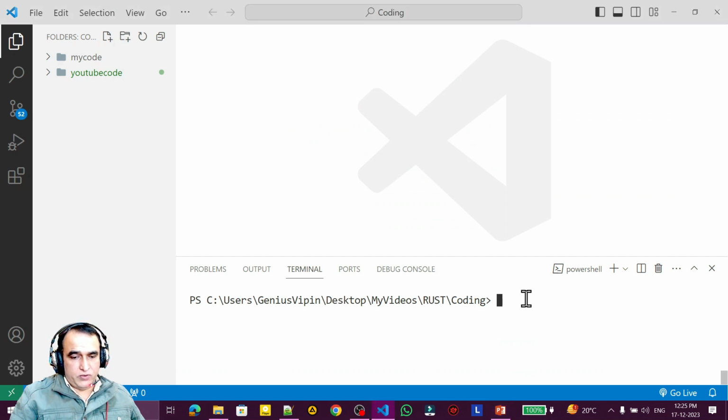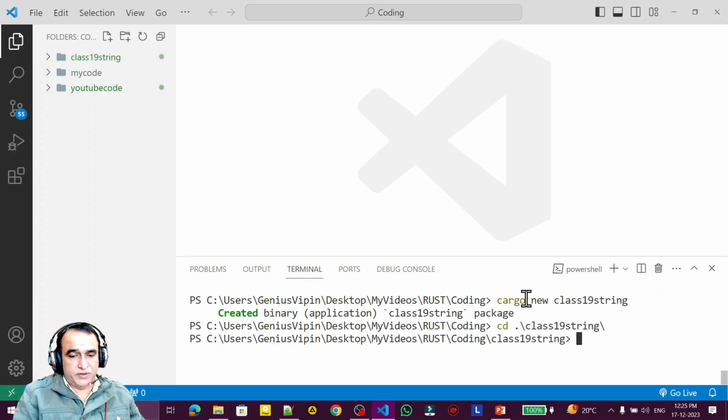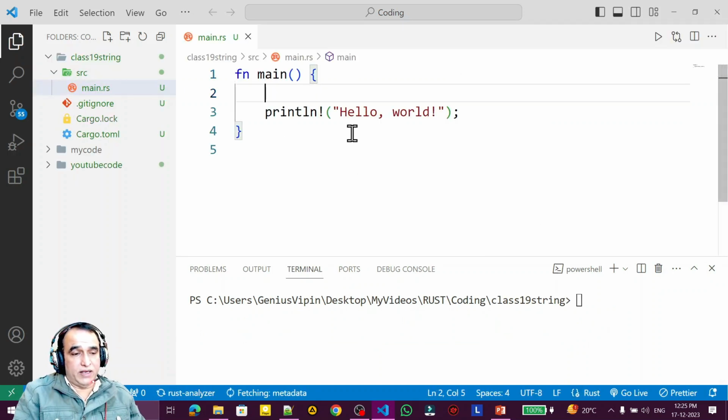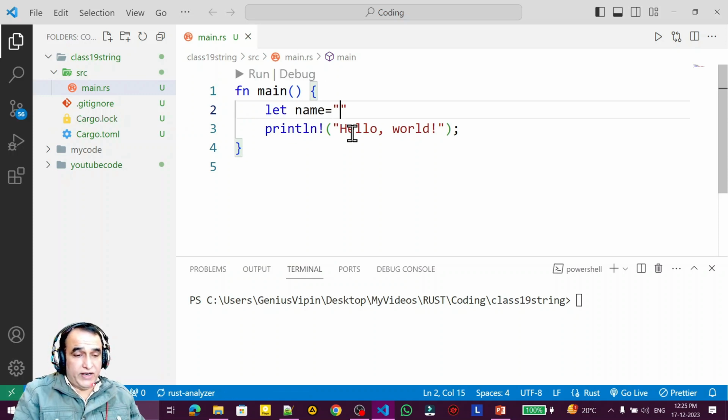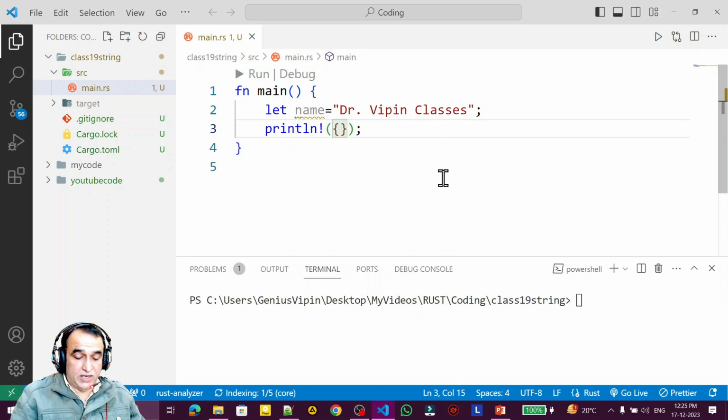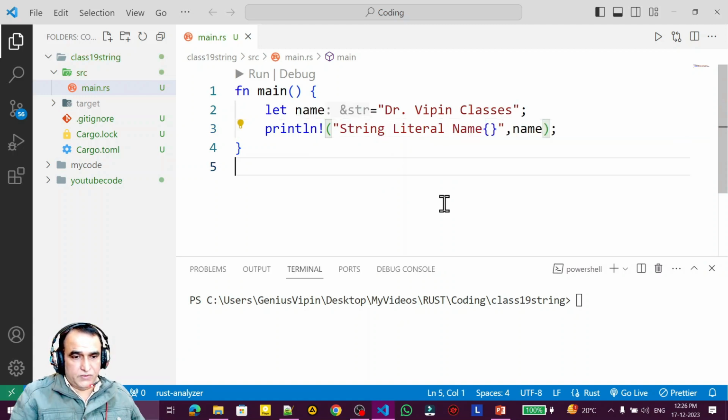Once again I try to create a new project. I say cargo new class number 19 and cd into class number string, and again I open this. Now I say let name equal to, and if I declare it like this, Dr. Vipin Classes, then automatically it will be converted as a string literal. Here I display the value of name and I say string literal name. You see automatically we have a &str, so this is a string literal.